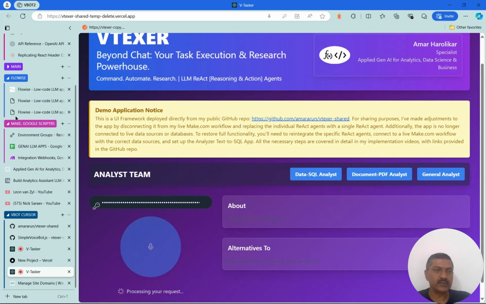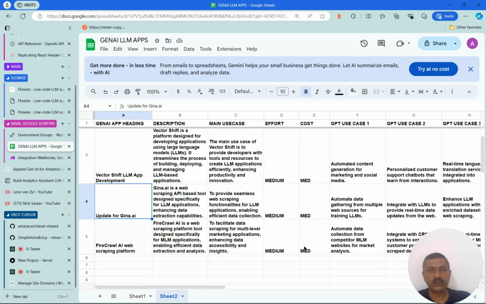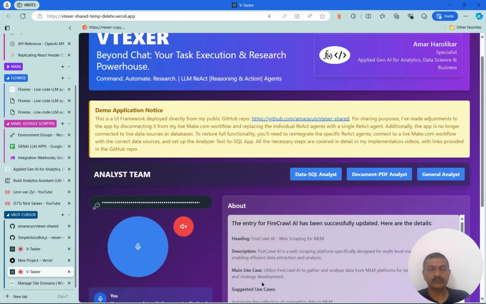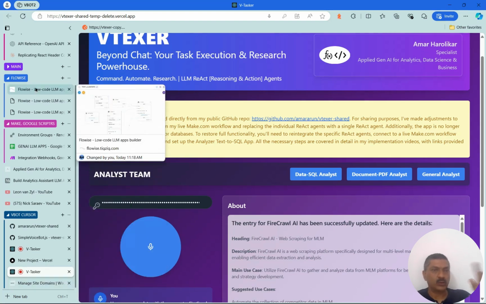So it's processing the request. Let's see what happens. Here it comes, Firecrawl. It has updated, right? The entry for Firecrawl AI has been successfully updated in the tracker. If you need any further assistance or updates, right. So what did we do? Just to summarize, what we did was a whole chain we built up.